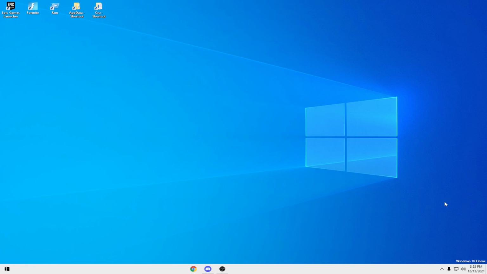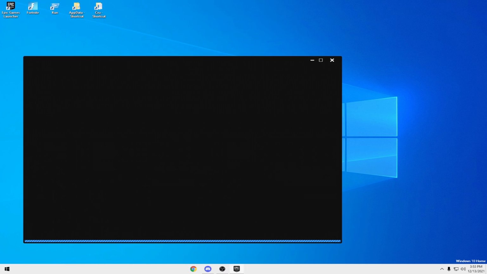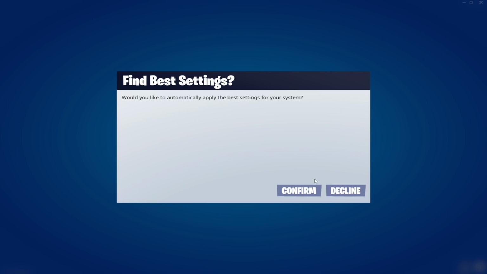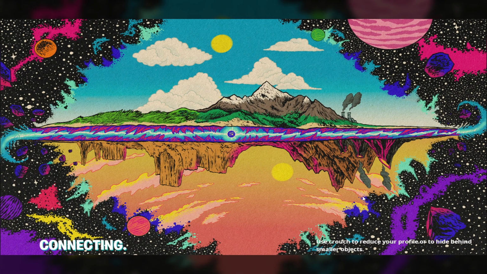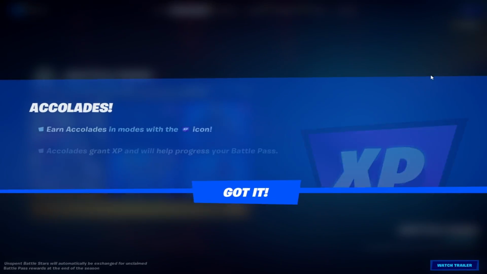As you can see, after I do it, my desktop now looks more stretched, so I'm gonna go ahead and open up Fortnite. This is what your pop-up should show. Press decline. Should give you this pop-up.